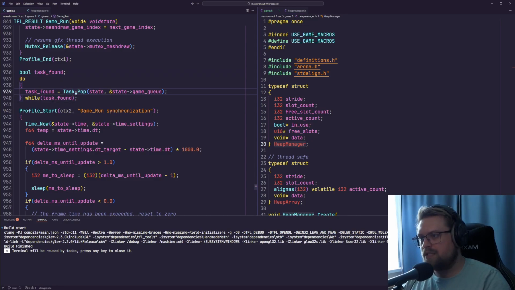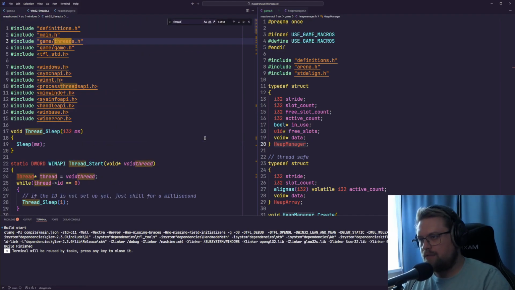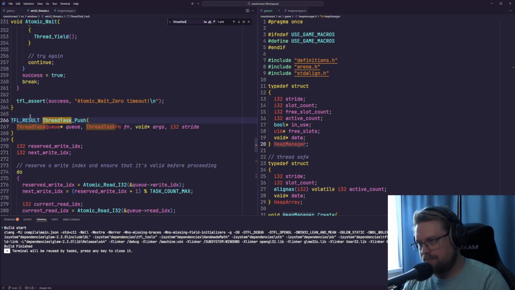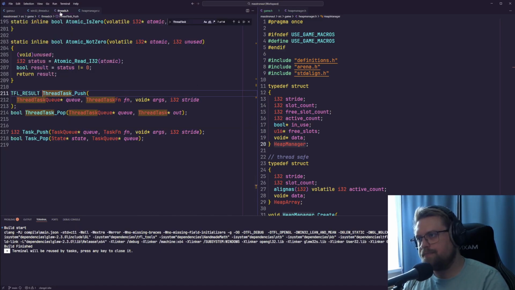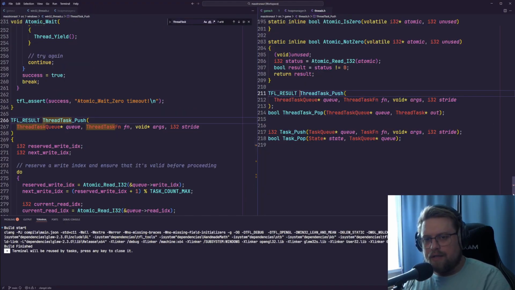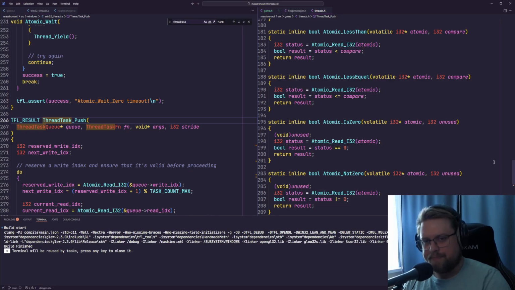And you might be asking, what is this task pop? Because what we had before was thread task push and pop. Well, I realized that there are some tasks that I want to do multi-threaded, but other tasks I want to do single-threaded, just because it's beyond my capability at the moment to really manage that in a satisfactory way.